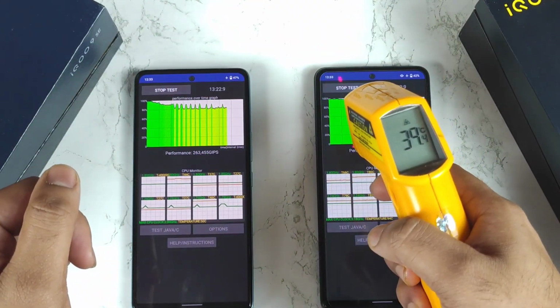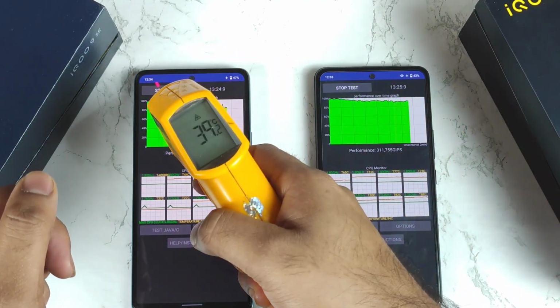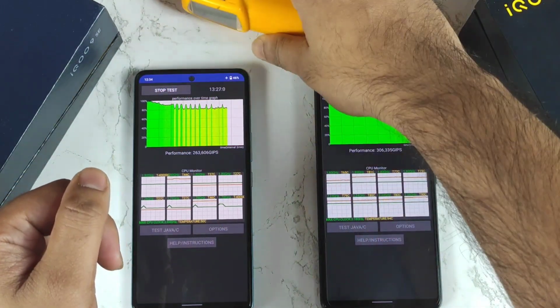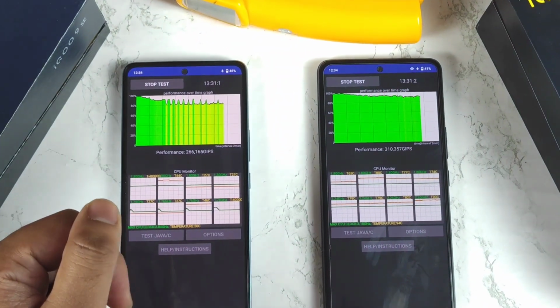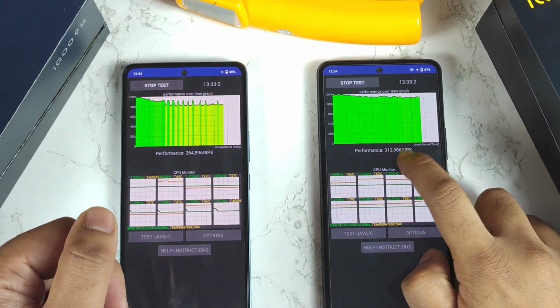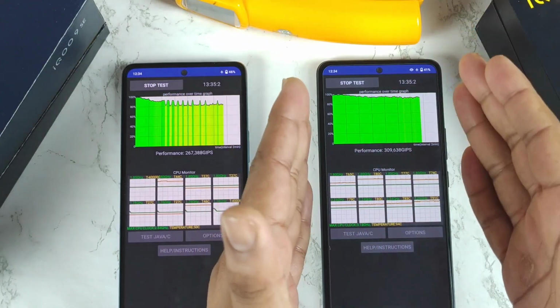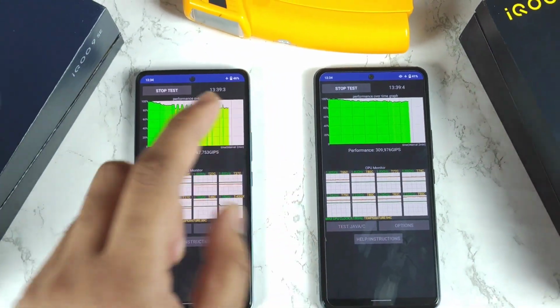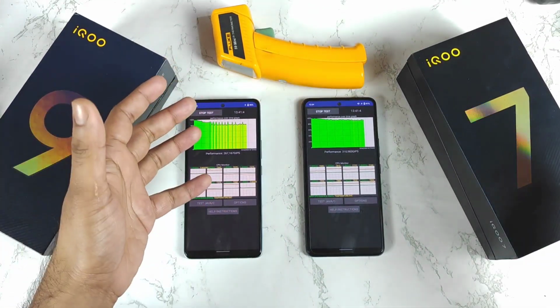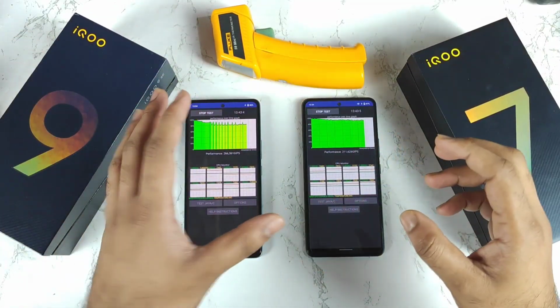39 degrees Celsius and 39 degrees Celsius. As you can see, friends, even the iQOO 7 got that kind of high temperature, but it was able to maintain the performance. High performance resulting in high temperatures is kind of okay, I would say. But low performance resulting in high temperatures is what we call heating problems.